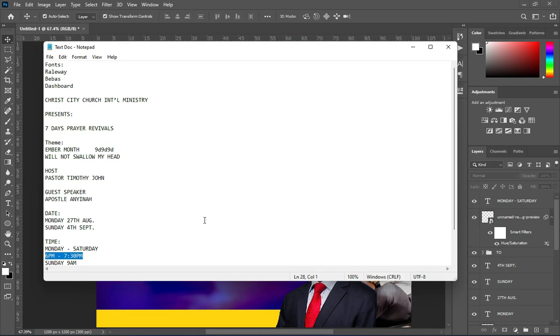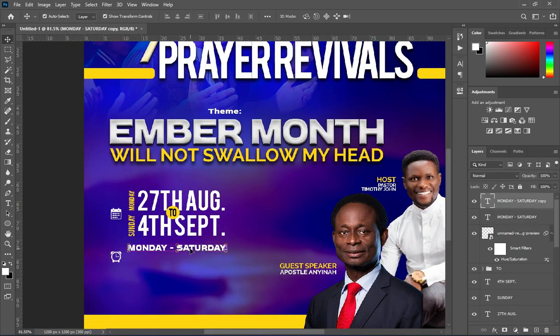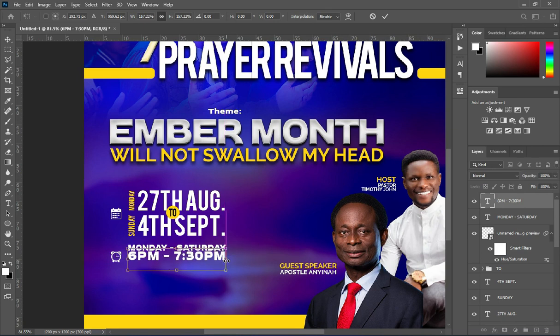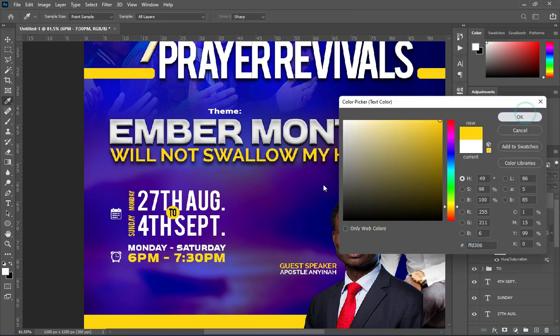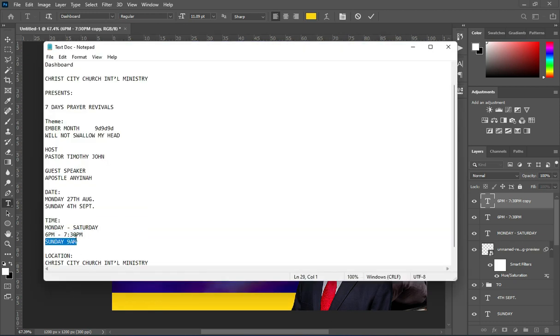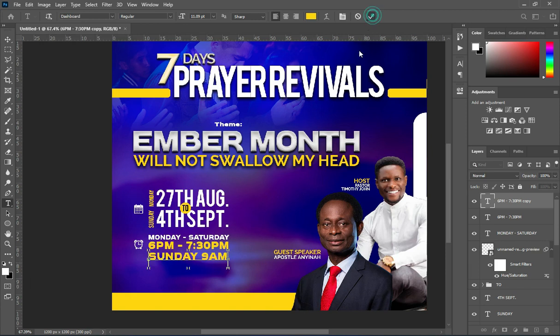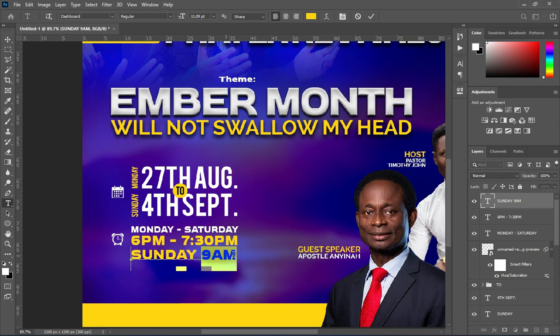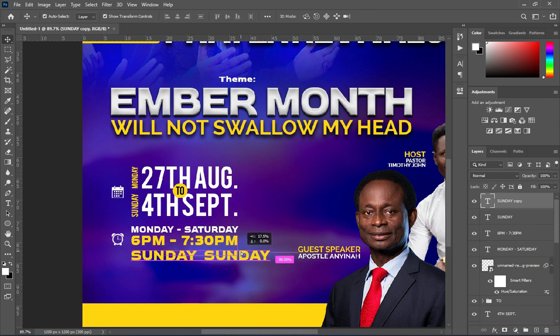Then you copy this one again, then duplicate this one, then you paste it, scale it out, then change the font. Drag it down. Then come over here to copy your text again. Then Ctrl V to paste. I'm going to cut out this one. Then now duplicate the text. Then now you paste the one you cut out. Then change the font color to white.